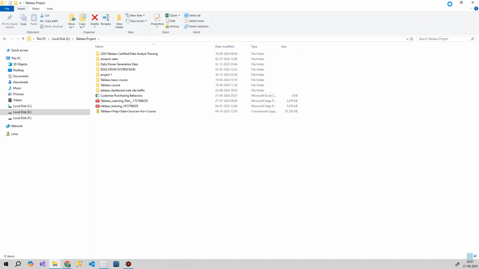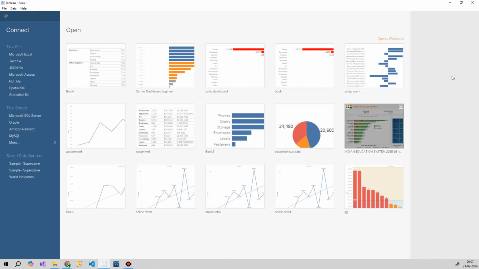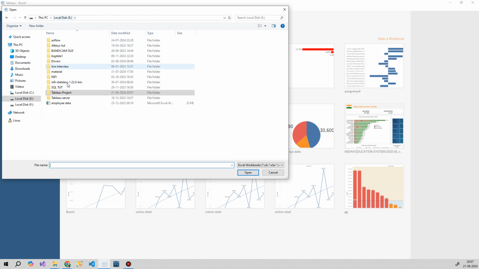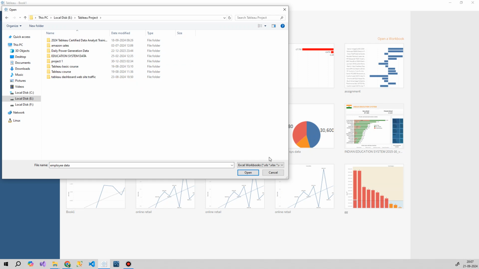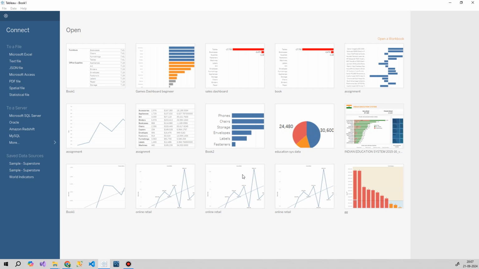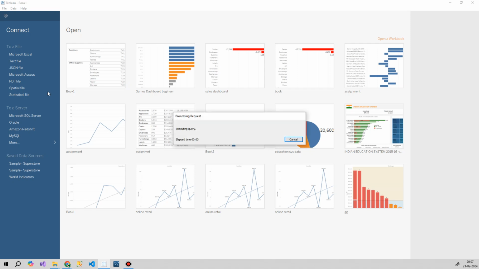All right, so now we have the Tableau Desktop application, and I'll select Microsoft Excel file. Then here we have the Tableau project folder, with the customer purchasing data. So it is a CSV file. Let's see if this opens, or we will go with the text file option later.